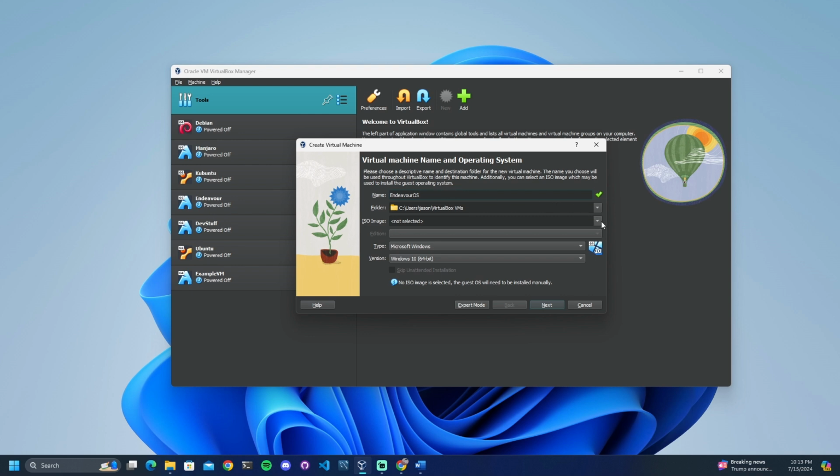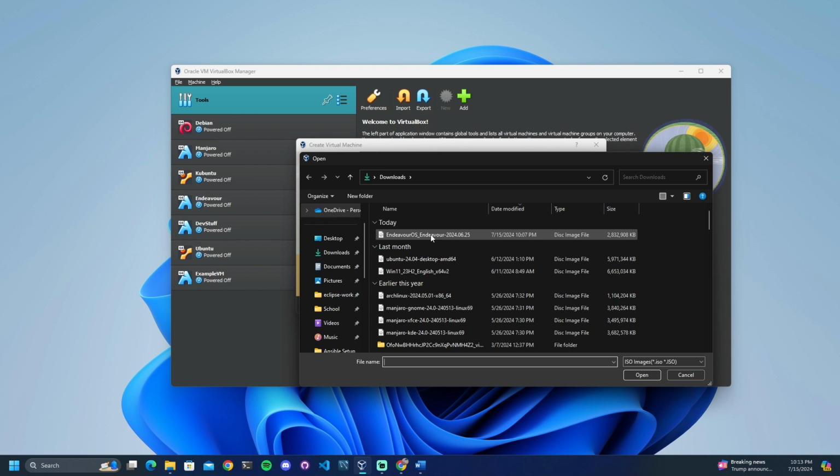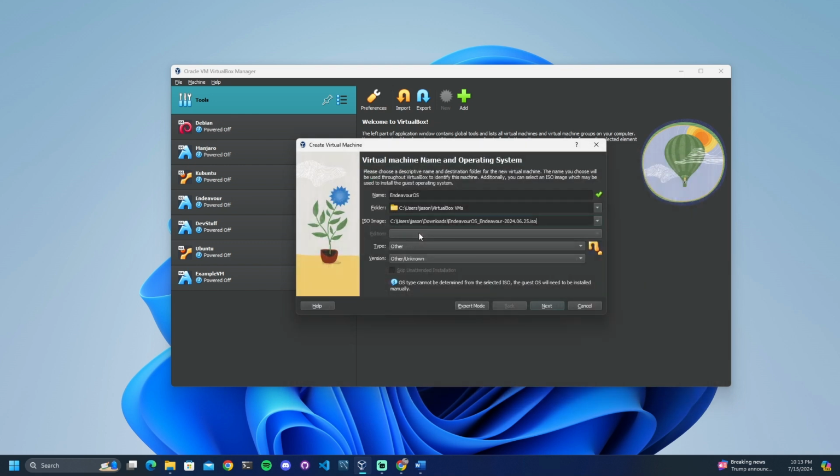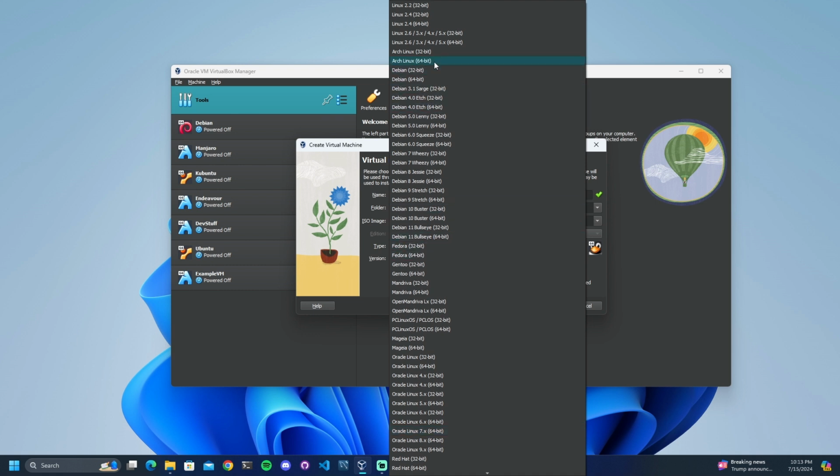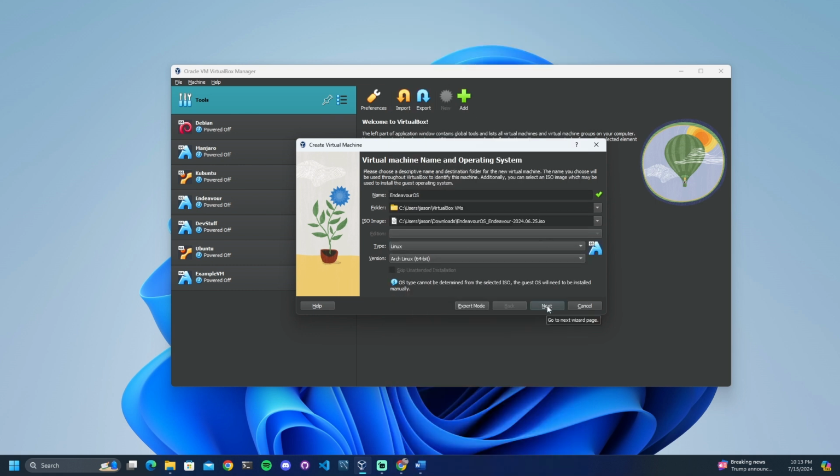Next is the ISO image. We're going to want to click the drop down here and go to Other and locate the ISO file that we just downloaded. As you can see, I have it right here. So I'll double click that, and there it is. Next, I'll change the type. I'll change this to Linux. And down here, I will go ahead and select Arch, as Endeavour is an Arch-based Linux distro. And we'll go ahead and hit Next.